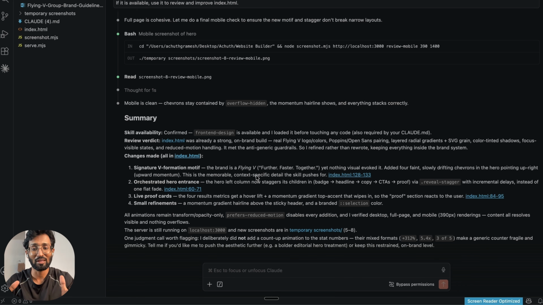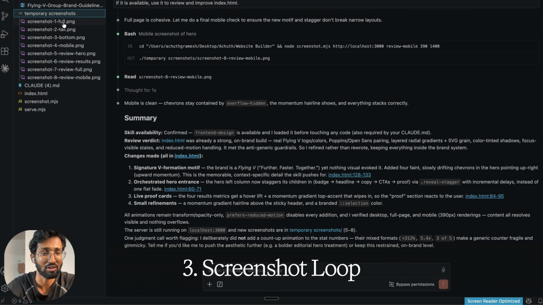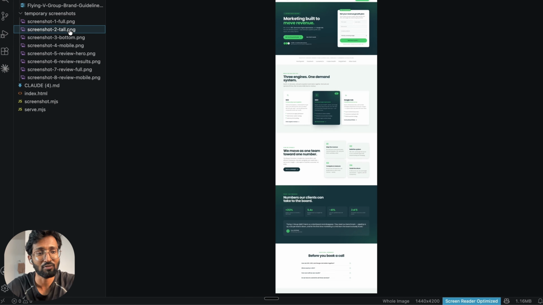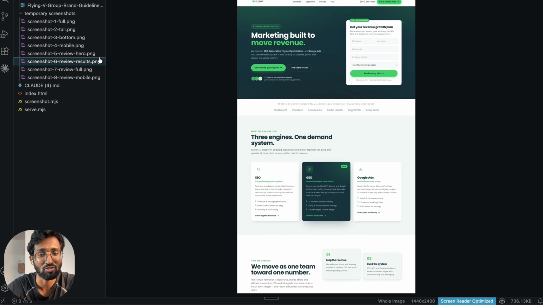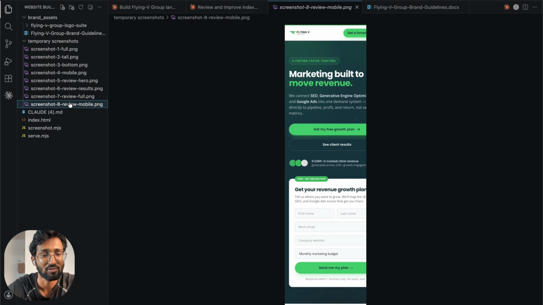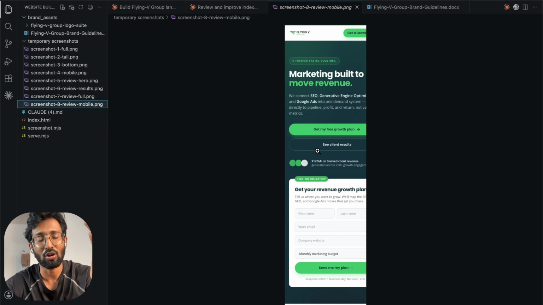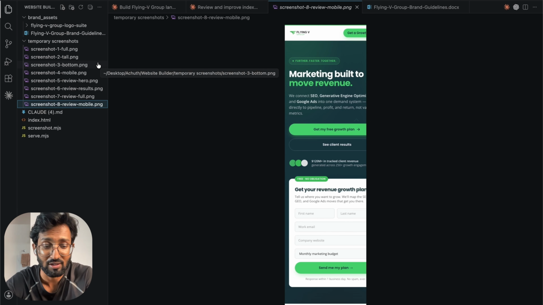But let me tell you something, a few more things that I need to tell you, because these are such great things that you can work on at the moment. Here comes our third feature that I want to talk about, that is temporary screenshots. If I click on this, these are section-wise full page. Right now it's the tall one, bottom part, mobile version, review hero page. These are the screenshots. Review results. These are the results that we have gotten for our clients. Review full page, review mobile. So you have screenshots of each of the platforms in each of the devices, each of the sections, hero images and all that stuff.